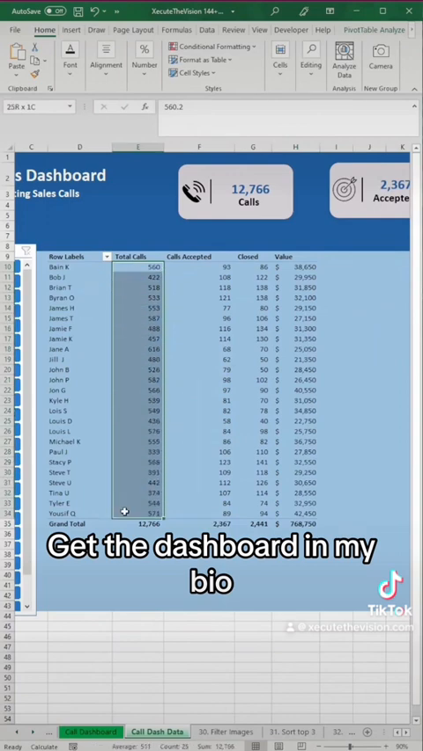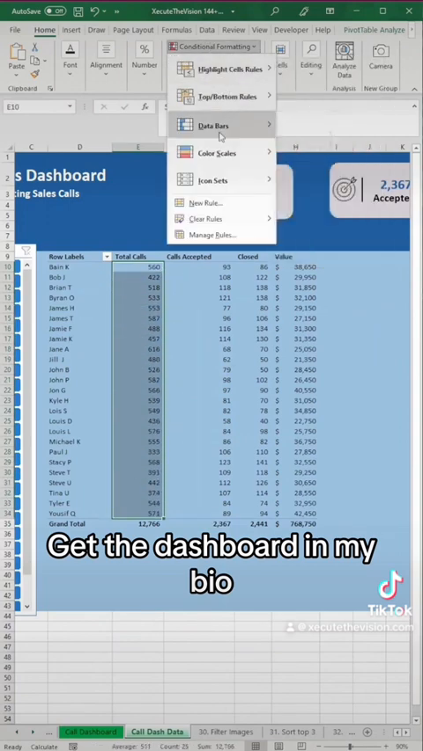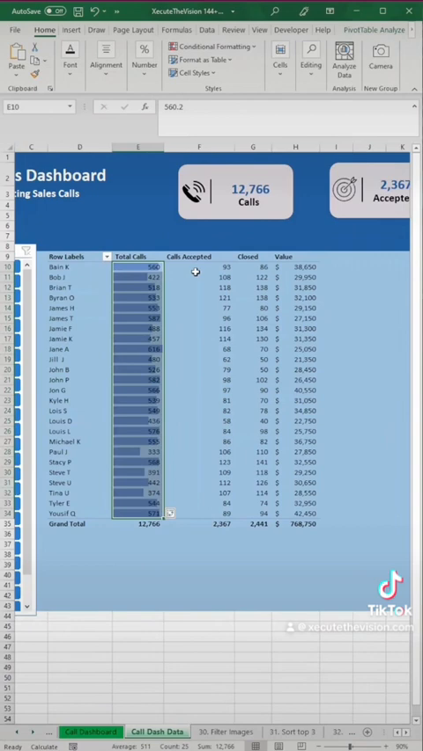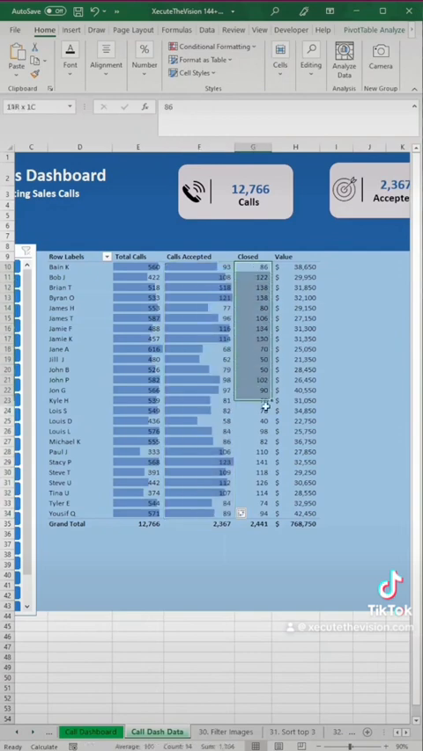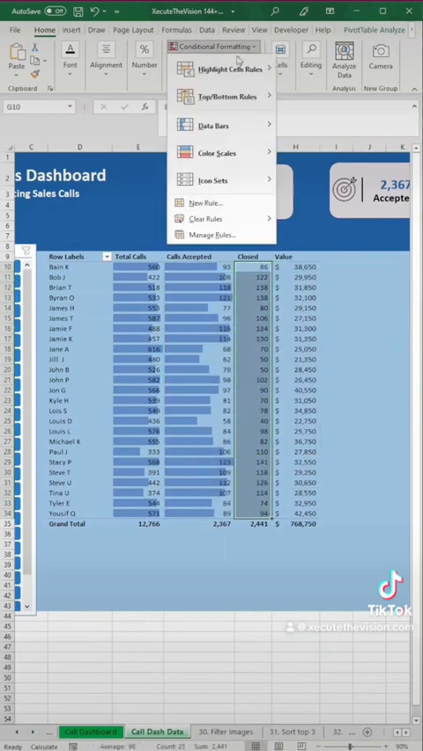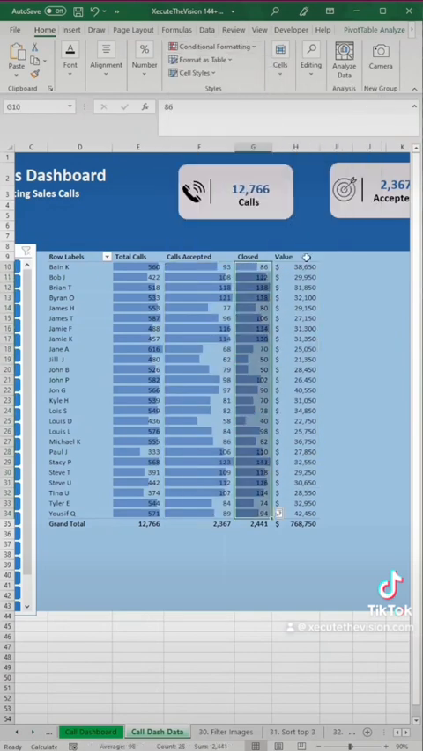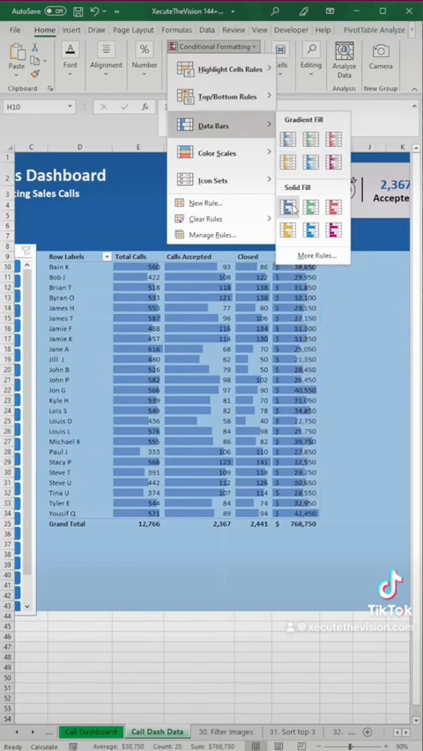And then we're going to select each column here and we're going to go up to the home menu, conditional formatting and data bars. And then we're going to just add the data bars just by clicking on the solid fill. So we're going to do that for each column. And repeat the step again a fourth time and add those data bars in again.